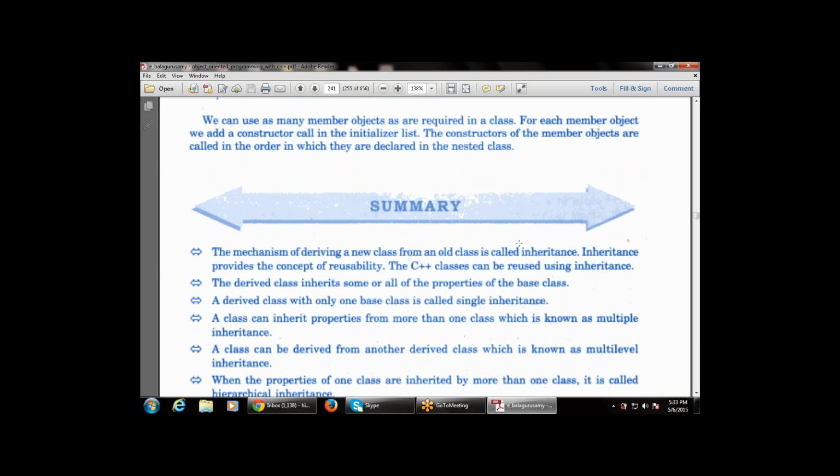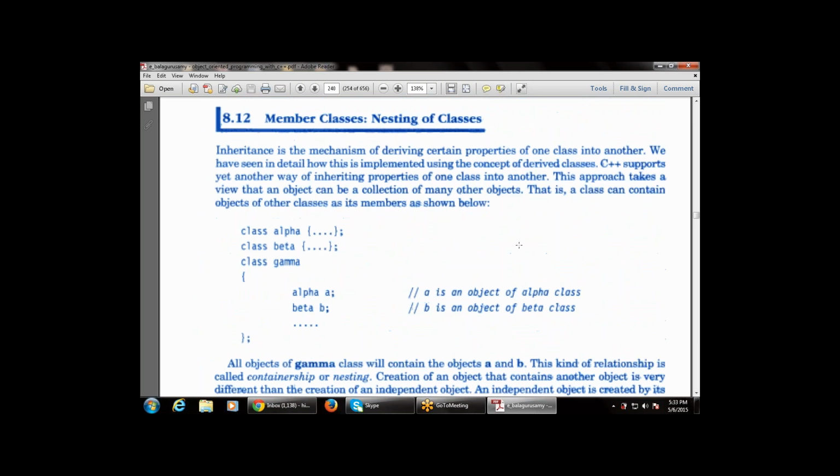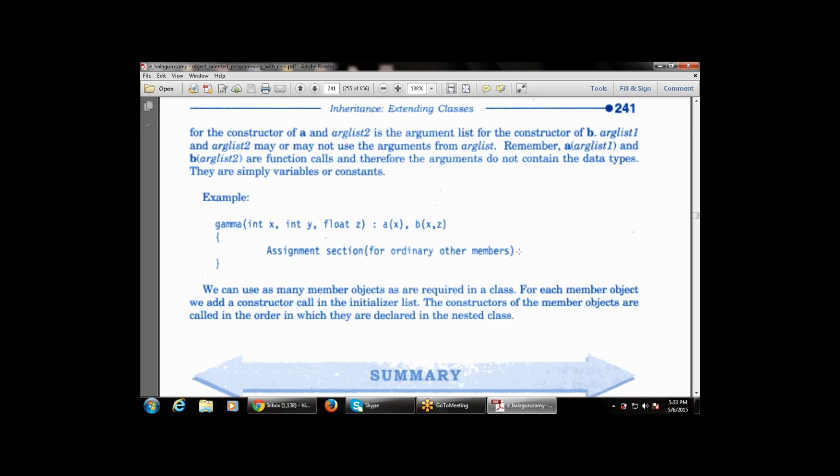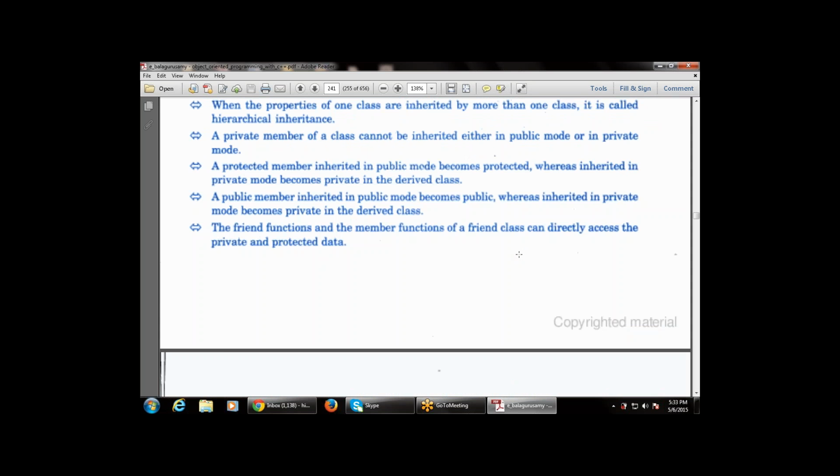There is a summary. So this is the finish of the chapter. The last topic we have discussed is how to nest the classes, that is how to use a class within another class. Now there is a summary that is most important.